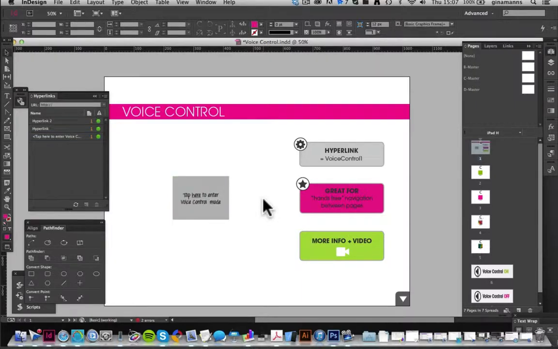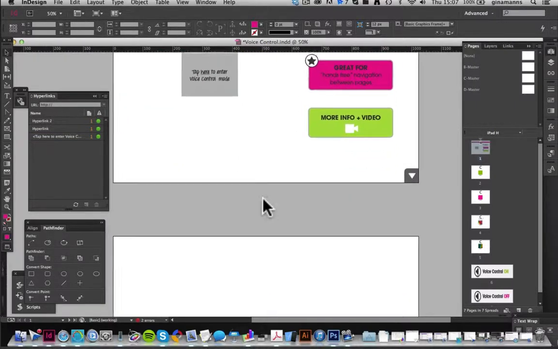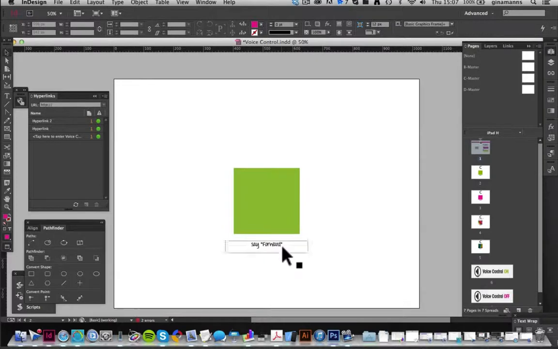And now we need to create our slides to go in this slideshow. And this one, what you have already created, is just the size of the iPad, which is 1024 by 768. And with this voice control, I want to have the voice control already activated so that I don't need to press any buttons to get it to work.